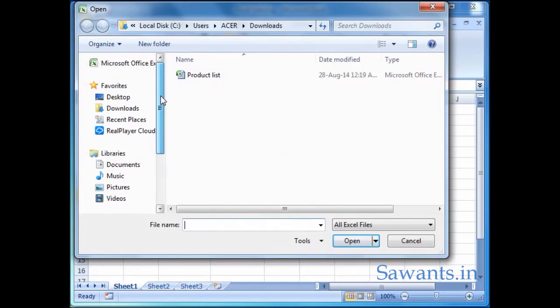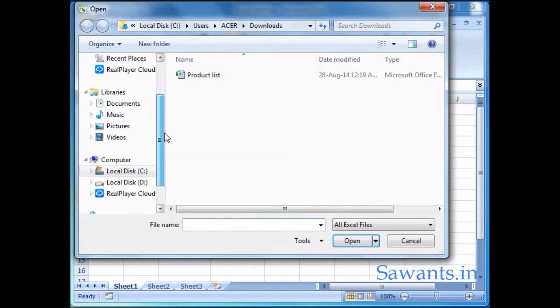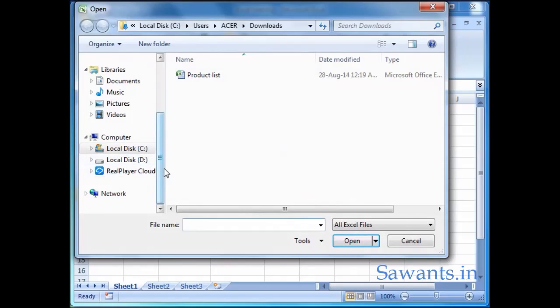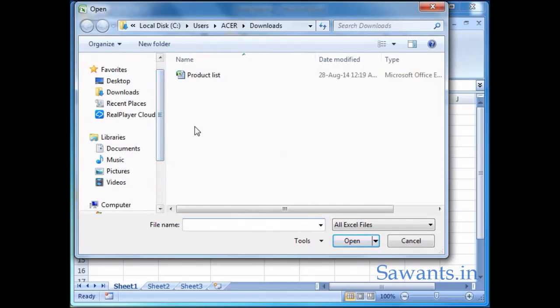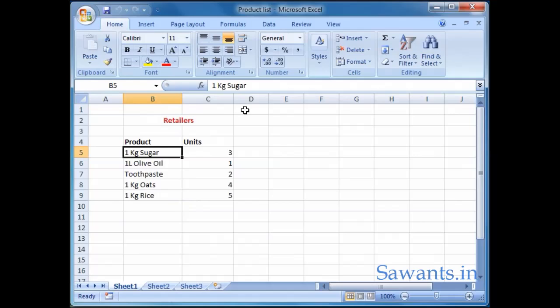You can also locate the file where you have saved. You can access it in the desktop or any of the folder, etc., where you have saved that file. As of now it is in the downloads file, and I will simply select that file and click on open, and the product list is available for me over here.